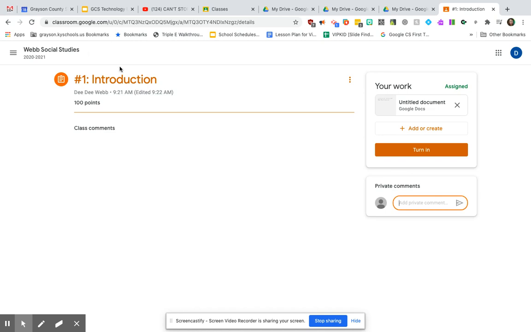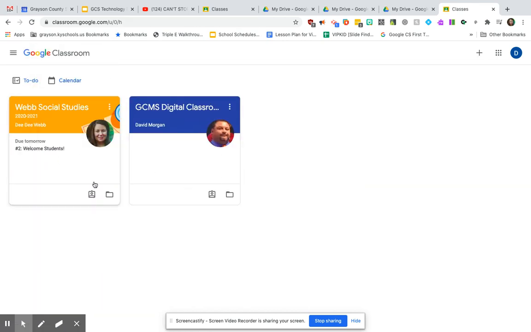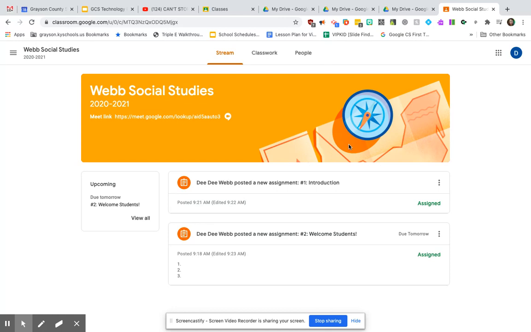Okay, and then to go back to see all of the classrooms, you click on what I call the hamburger. It just looks like 3 lines. So click on those 3 lines and click on classes, and that will take you back to the different classes. And then again, to get into the classroom, you just click on the title, and that will take you into the classroom.